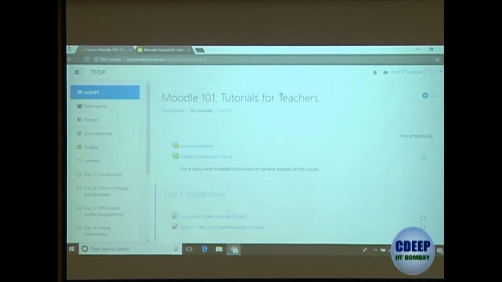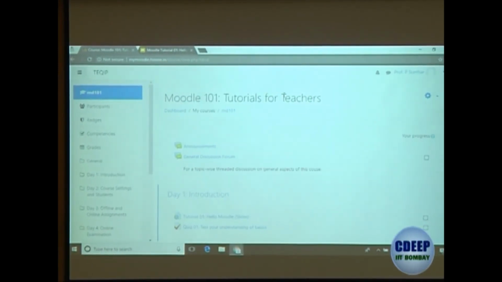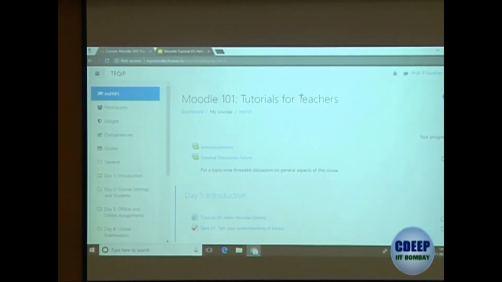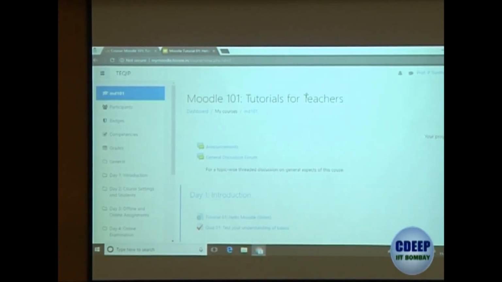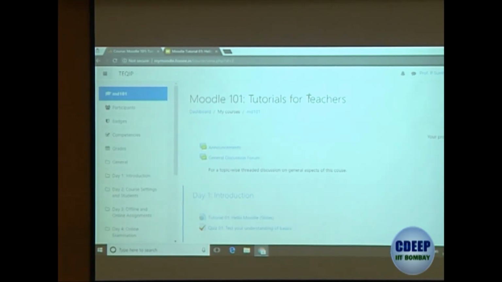Password, you would have got the password by email. If you didn't get the password, some of us will be there to come and help you reset the password. But once you log in, please click on this. Just remember 2 things. After login, Moodle 101 tutorials for teachers. Just click on that. After that, all the instructions are there on the screen. So you don't need to see what is there on the screen. Don't bother if you cannot read from the back. This is not important. What is important is just these 2 things.